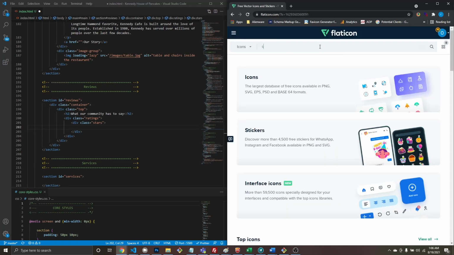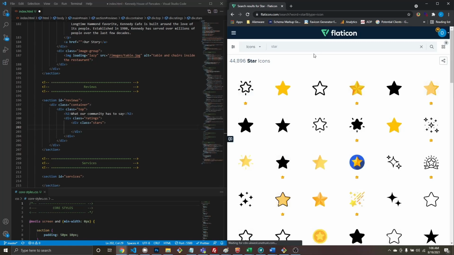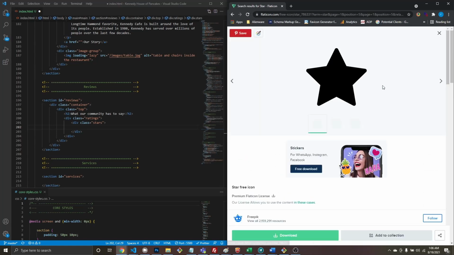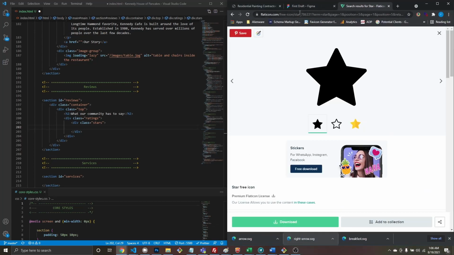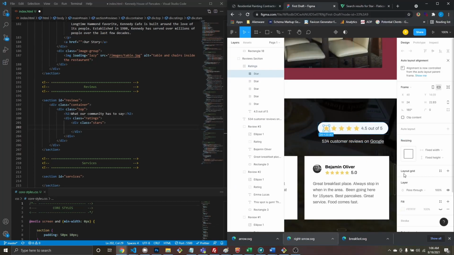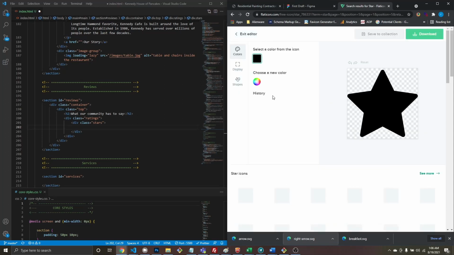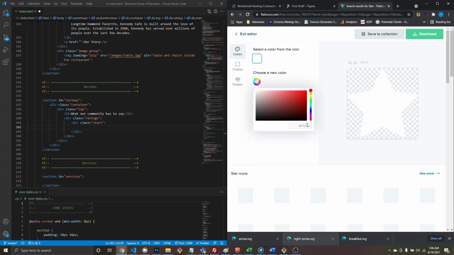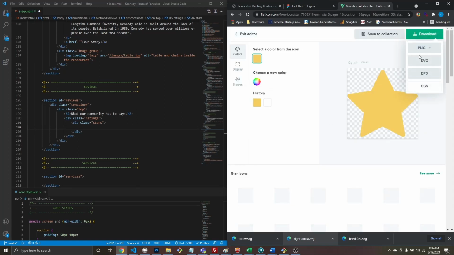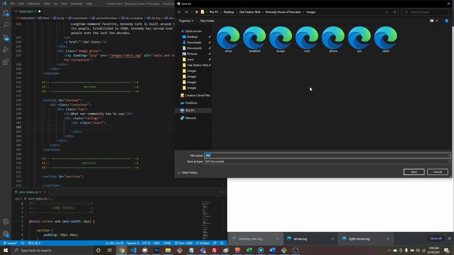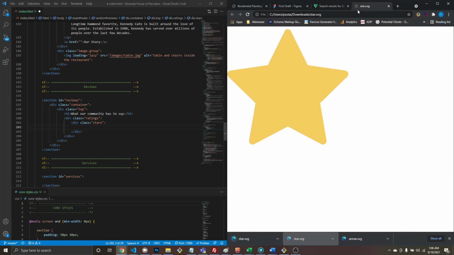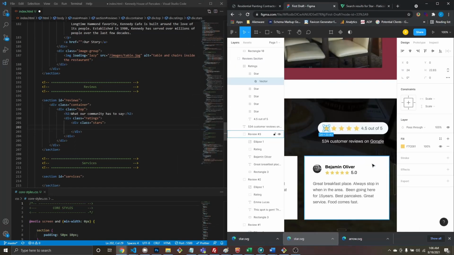Alright, here we go. Star. And I want this one. I want it to be this color. There we go. Download SVG, star, save as star. Okay, good. I'm just gonna leave that open.